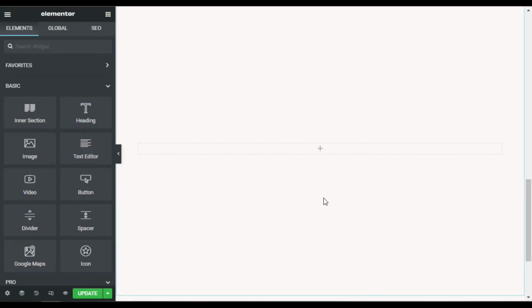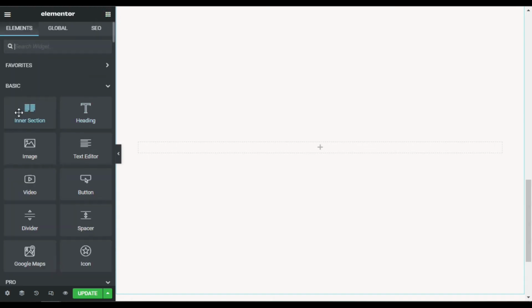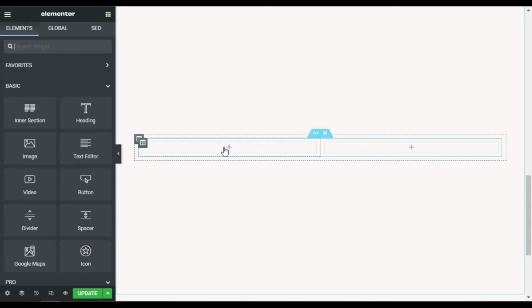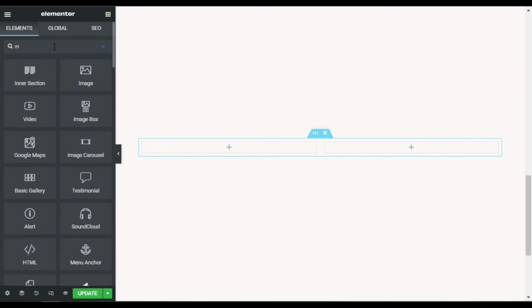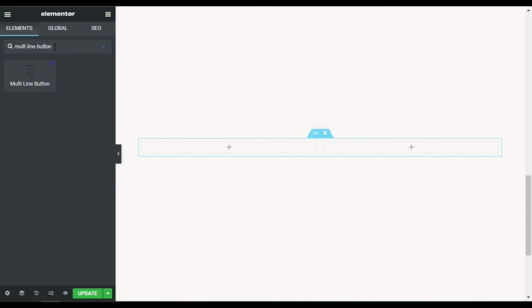So here on my Elementor page, I have added a section. In the section settings, I have set its height to fit to screen. Now in this column, I will add an inner section. So drag an inner section widget here. Now in the first column, click on this plus button and in the widgets, search multi-line button. Here it is, you can see it has also the Unlimited Elements logo with it. Drag this button into the column.